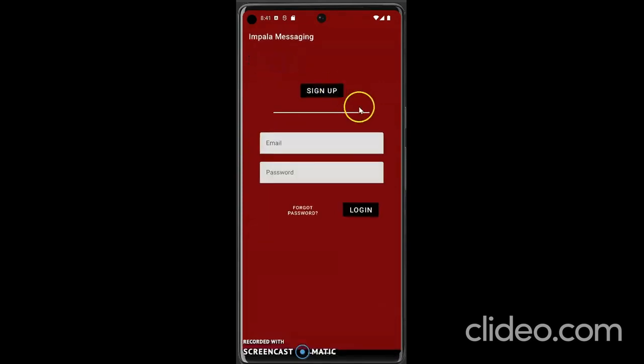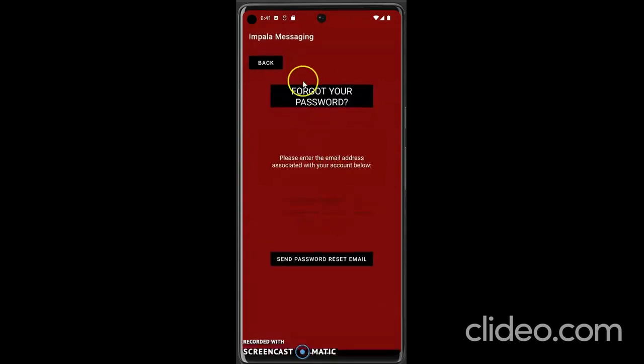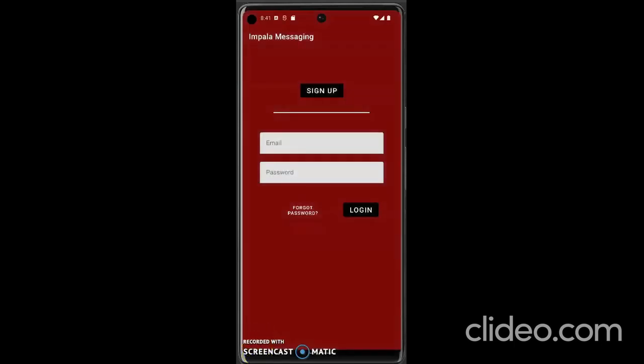Now, if we go back to our home screen, we do also have forgot password functionality built in. So if any user gets to a point where they forget the password that is associated with their account, they can come to this screen, type in the email address that is associated with their account, and get an email to reset their password on the Firebase end. So now I will pass it off to Max to show you the demonstration of our messaging functionality.